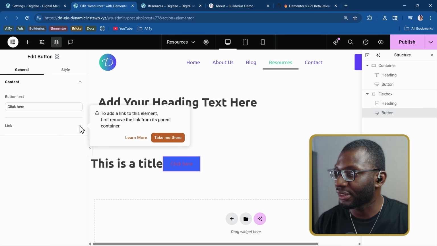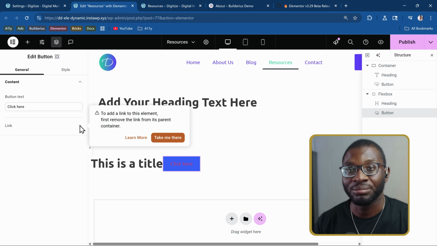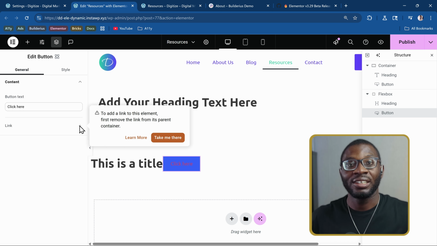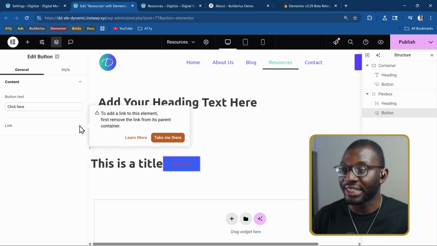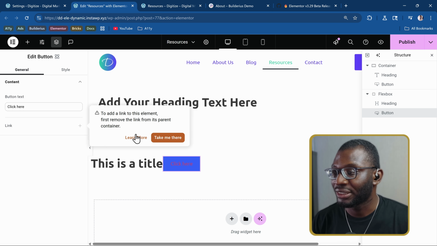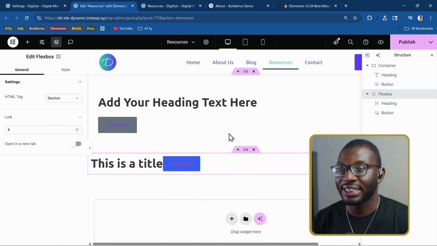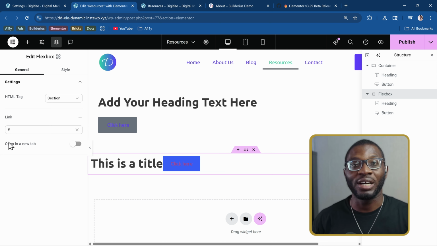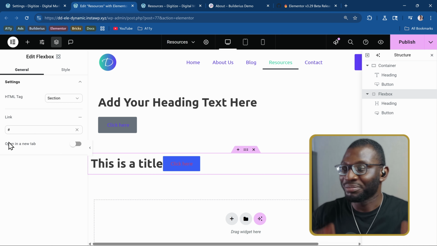So click on the plus. You see, it gives us a warning. So whenever there is a link on the container, any widget I try to put a link into will give you this warning. And you can say, take me there. And it takes you to where the link was, to avoid any collision of A tags so that it doesn't break the HTML. So that is a very good job.